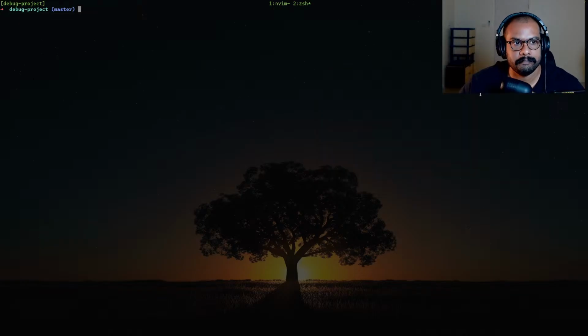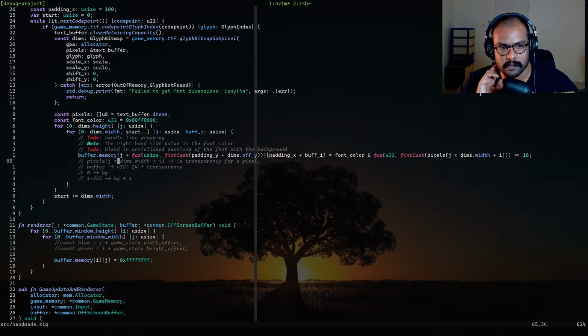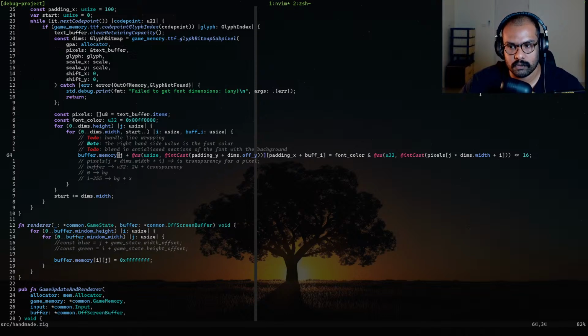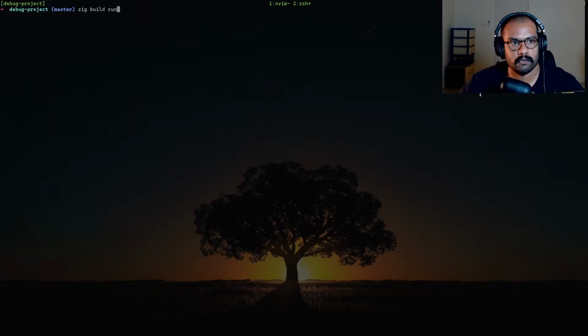All right, I remember. I was trying to get the font color to work. I just had an idea this morning. So, no, not left shifted 16. If I do this, this would be all black. I forgot to save.